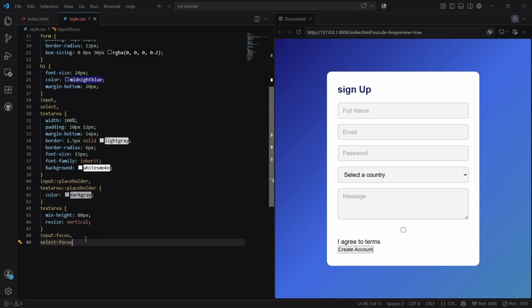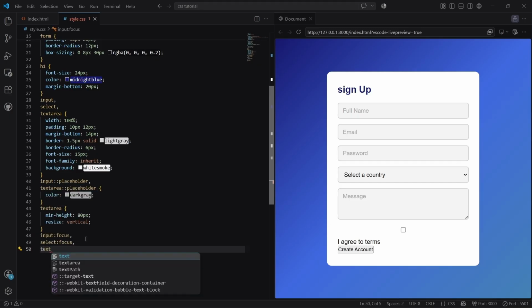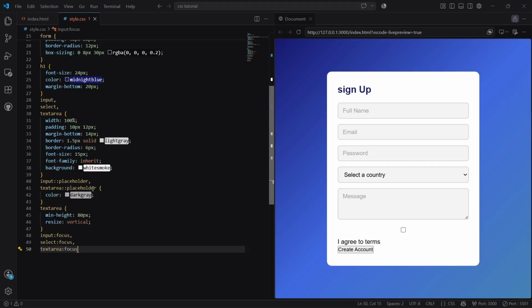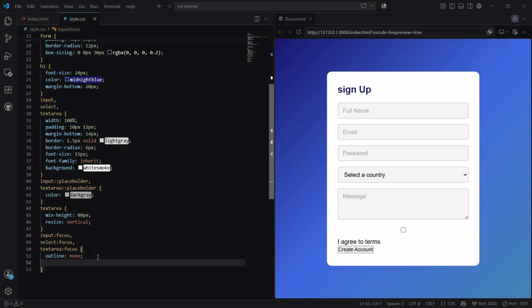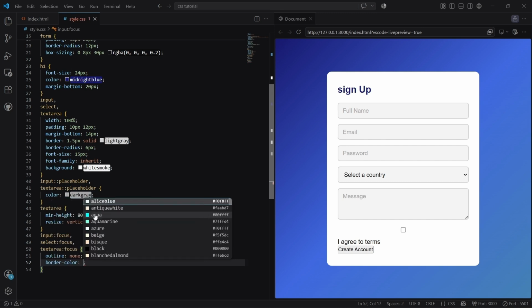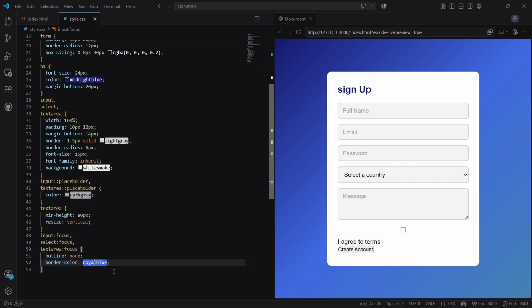Set the outline property. Type none. Now set the border color property. Type royal blue. Next, set the background property. Type white. Now set the box shadow property.